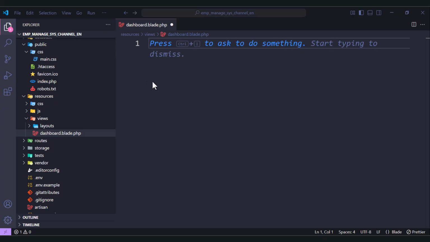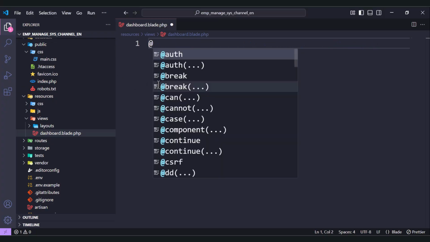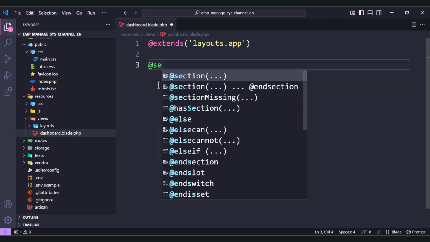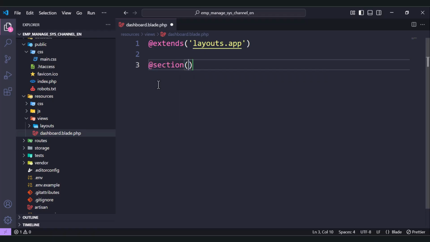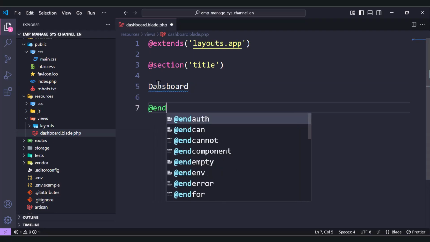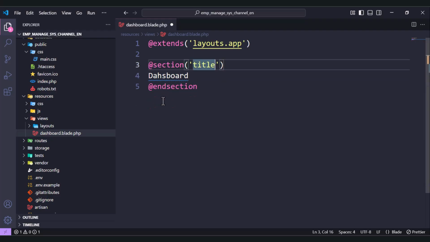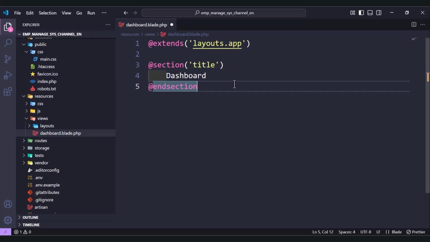So let's first extend our layout. So extends, and we have the layouts.app file, and we can use now the section. We have the title. So let's add the title, dashboard, and we end section. But I think let's do something. Let's add it here, and here we have dashboard.